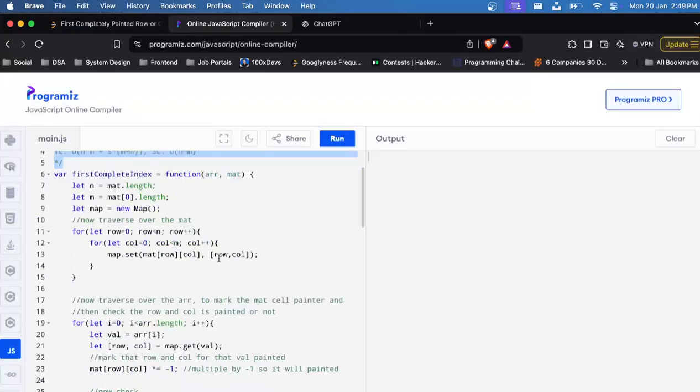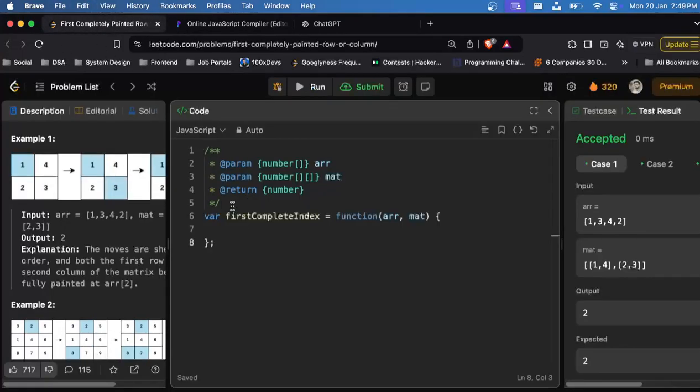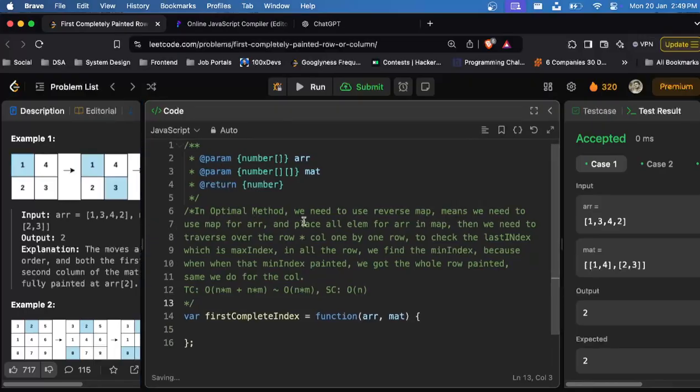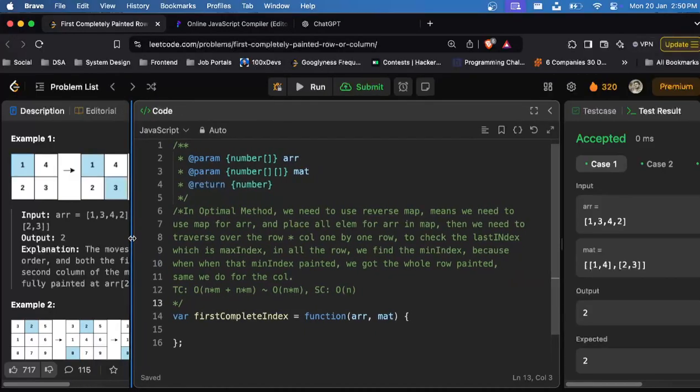I have the explanation also written. Yep, this one is written here. Okay, so what is it saying? In the optimal method, we need to use the reverse map. Reverse map is nothing but, in the first method we are using a map for the matrix, and in this we will use it for the array. So that's why I have written reverse map. It means we need to use a map for the array and place all the elements of the array into the map.